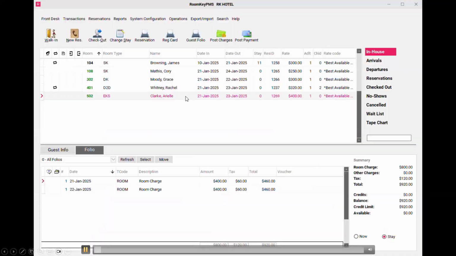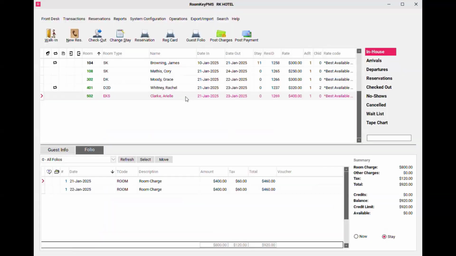So in this case, I have a guest who is already checked in-house, and we have some room charges that'll post throughout their stay. But if you take a look here in the summary, I actually have no credit available. And this hotel's policy is to always have a $100 credit available for incidentals.